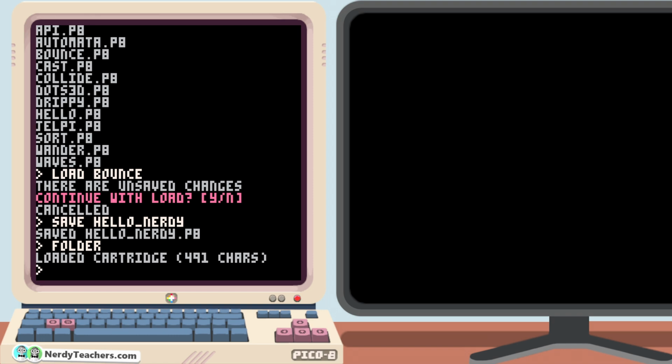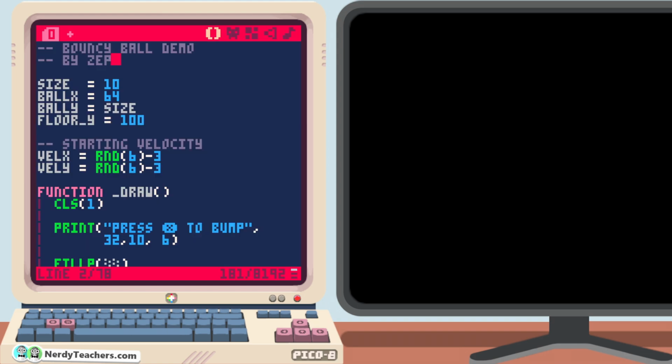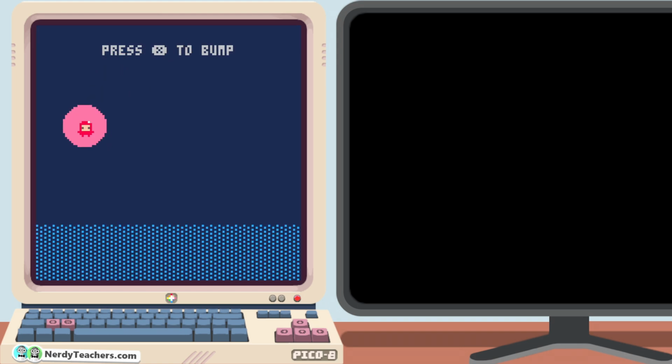Now that we have saved our version of Hello, let's try to load the bounce demo again. Load, bounce. And there we go. It loaded. Now you are good to go play around with loading, editing, running, and saving these demo carts. I'm sure you'll learn quite a few things by exploring PICO-8 in this way.